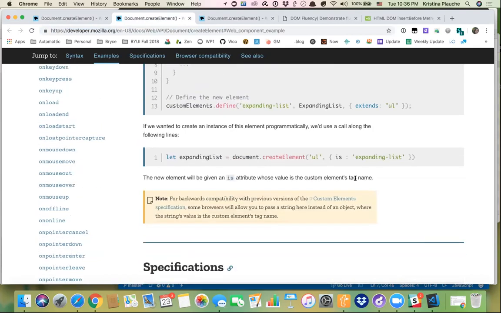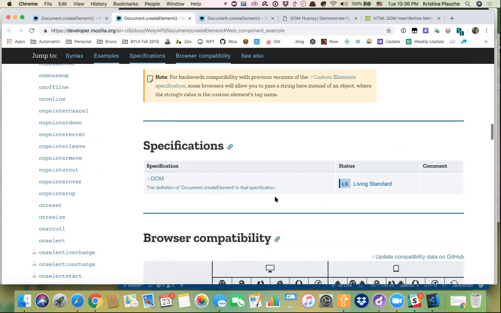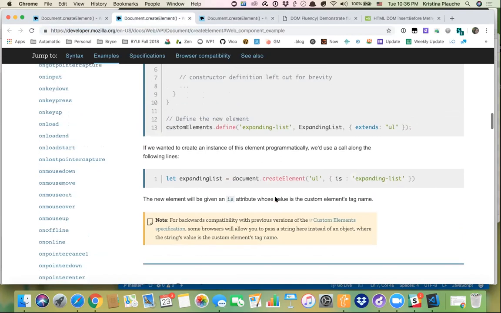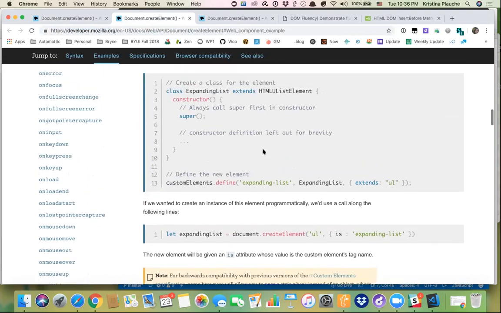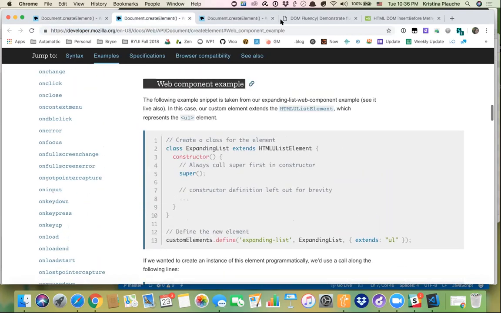So actually I don't totally get that. So yet expanding list. Yeah, I would love to see that in action. Cool. Okay.